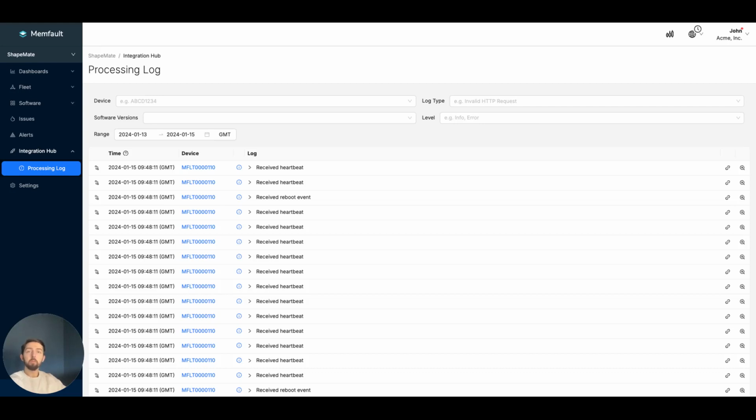Today we are going to be talking about our newly released processing log, which you can find within the Integration Hub in Memfault. So we're now looking at this processing log, which as I mentioned is in the Integration Hub here in the Memfault platform. And what I can see here is a list of all of the processing activity happening on the Memfault server side. So straight away I can see a list of received heartbeats.